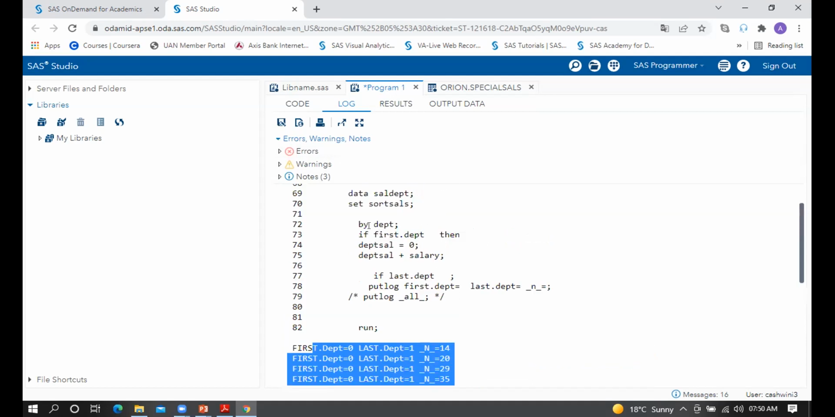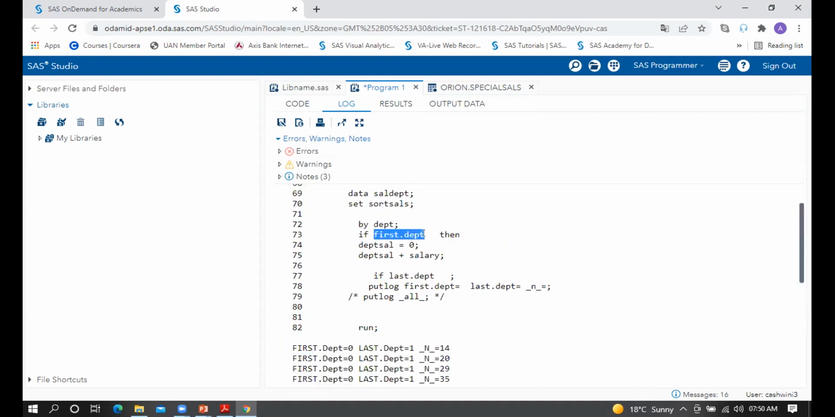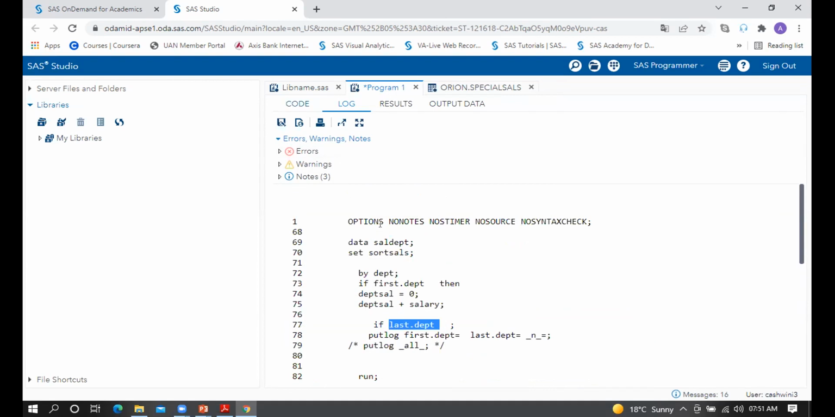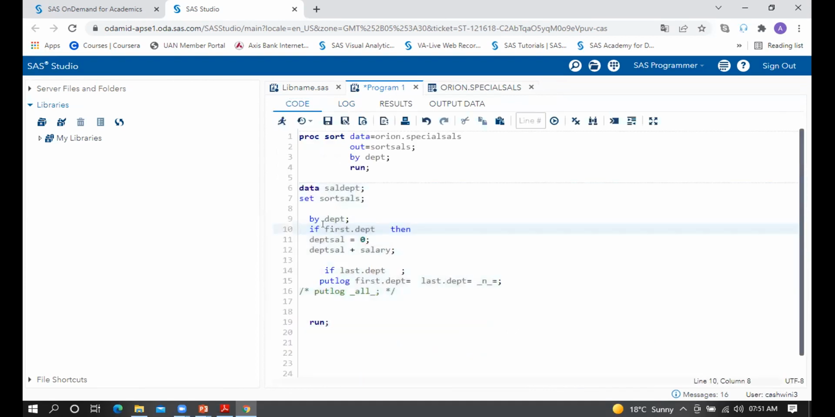So what does this mean? It's equivalent to first.department equal to 1. So it is indirectly understood that first.department means it's the beginning of the observation, that is, its value is 1. And you are telling this condition if last.department, it is equivalent to telling it is the last observation of that group, which is equivalent to 1. All right. So you can minimize your coding by simply writing like this.